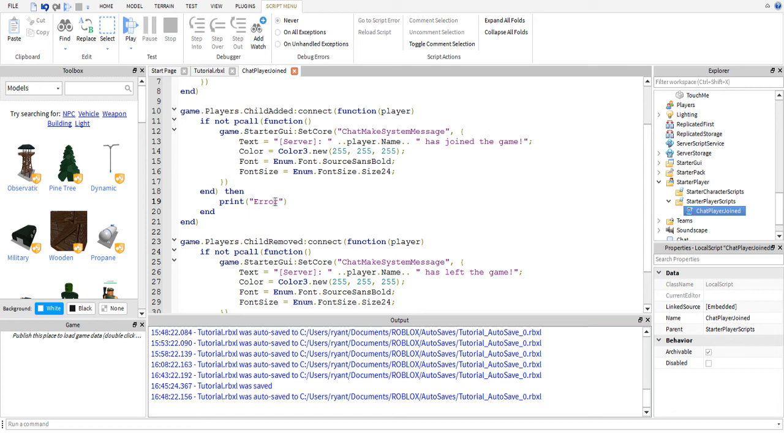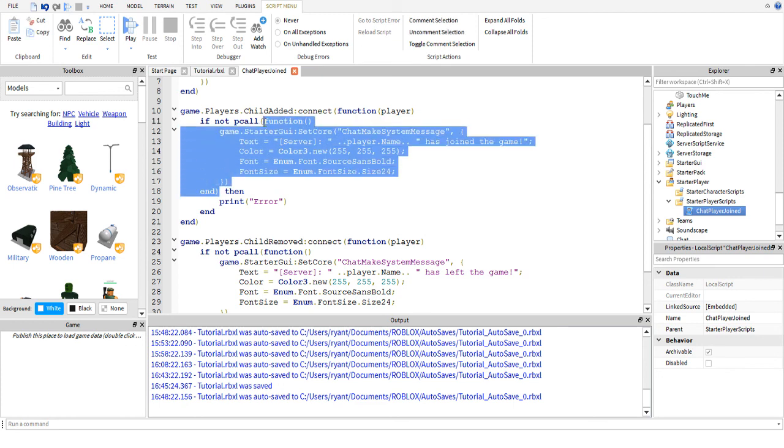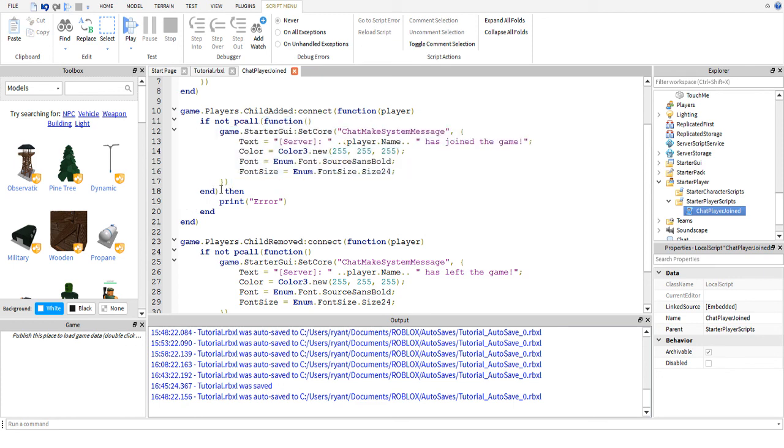So if you want to print some kind of error message to let you know that the script didn't work, you just say if not pcall and then your function, and then you have to say end. So this is all the function right here. This bracket next to the end is for this opening bracket of the pcall, and then this goes along with the if. This end goes with this if. I know that's confusing, but basically if this doesn't work, this will print error.